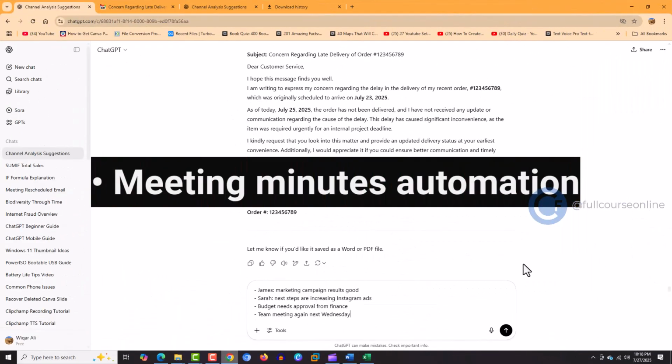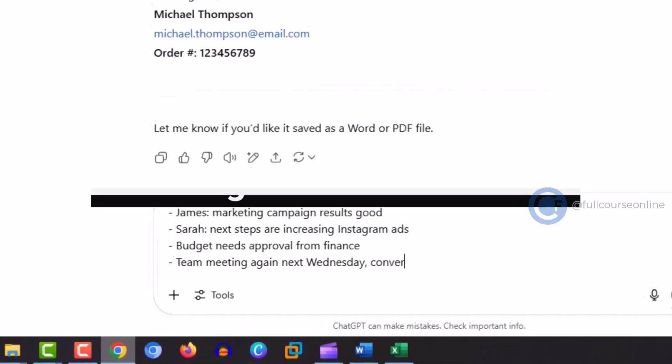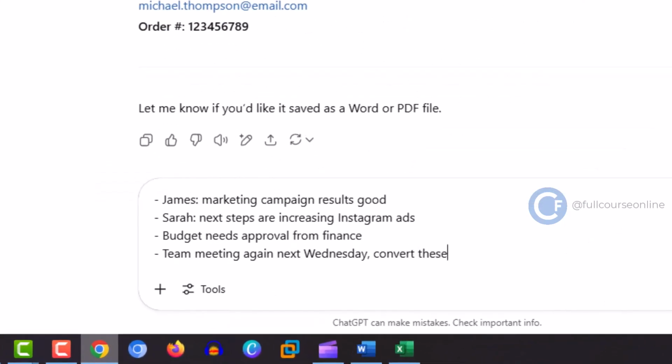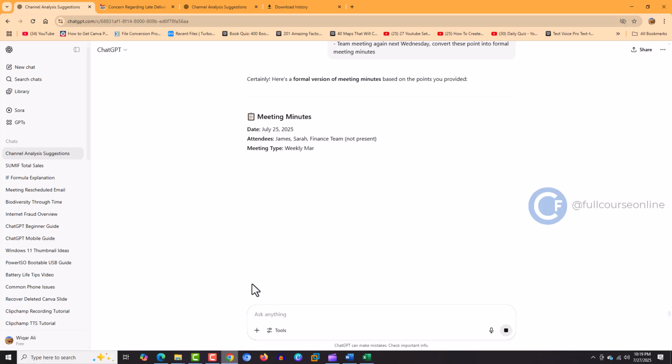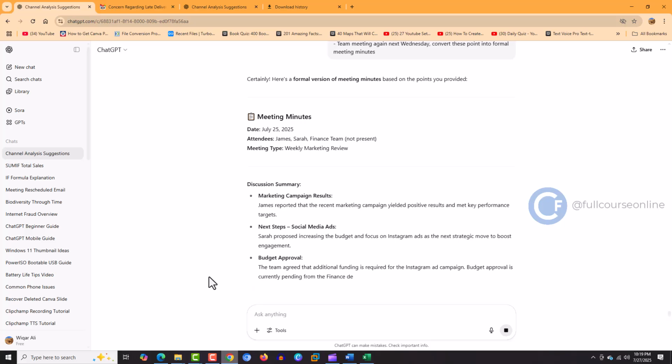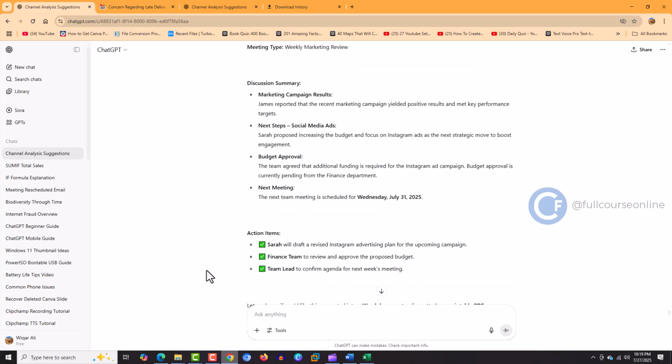Now we have some points from the meeting and we want to convert these points into useful meeting minutes. Paste the notes taken. And type, convert these points into formal meeting minutes. As you can see, the points are converted into formal meeting minutes.